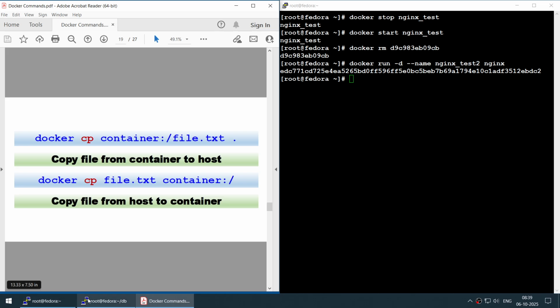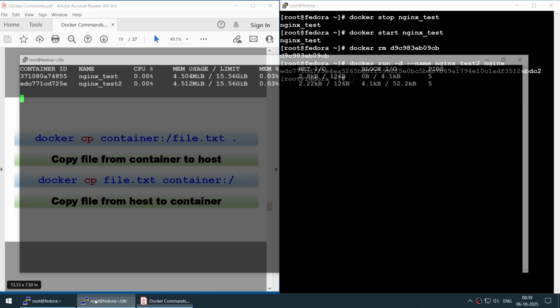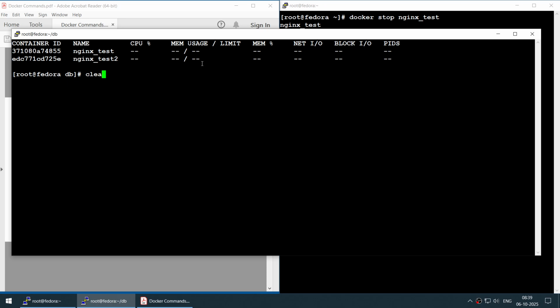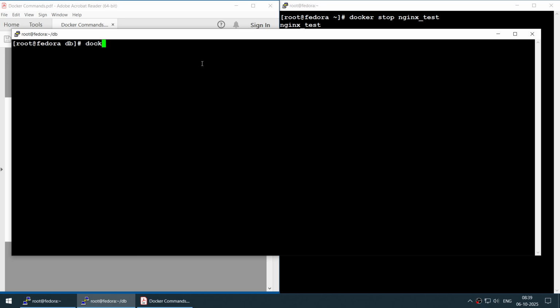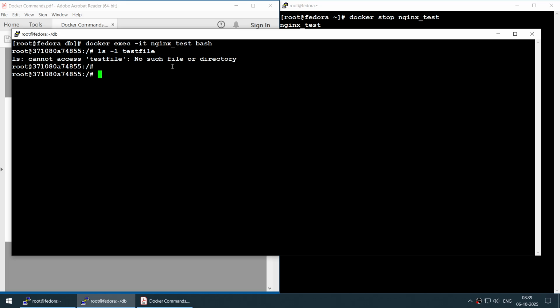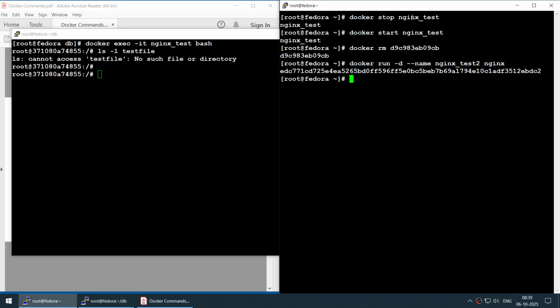So what we are going to do, let's cancel this, and we are going to attach to our docker. So let's say docker exec interactive, and the name is nginx_test, and we are going to run it in the bash. And now if I do ls -l test file, let's see if we have got a test file. No such file or directory. We don't have any such file, test file, in this container.